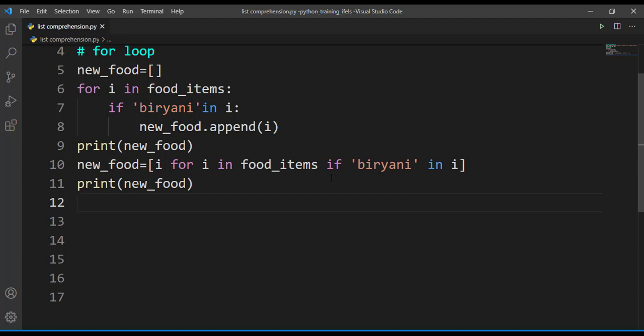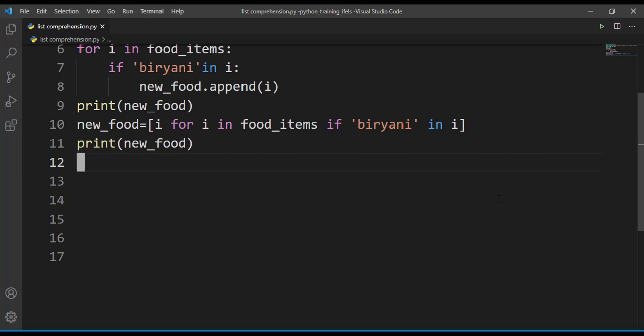Now, in a for loop I can make use of more than one if condition. Can I do so in this list comprehension? Let's explore that. So here I am giving a condition: if biryani is there in the list, then you separate only the biryani items. Now I'll give one more condition using if.